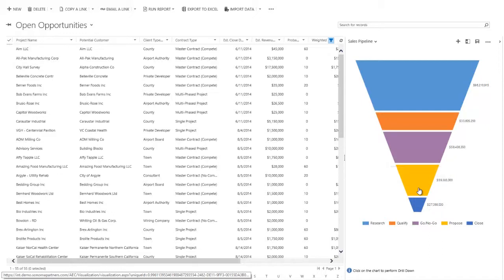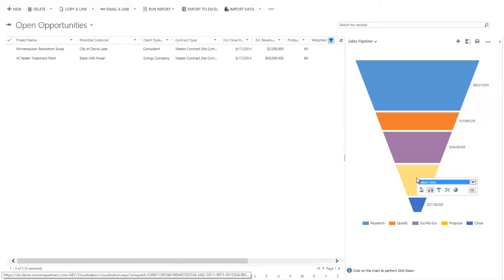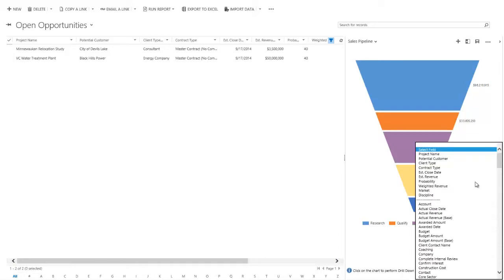So I want to see the ones that we really need to push along. Let me select this propose phase, that is our fourth sales stage. Once I do that, you can see it drills down into just those two opportunities. And I could split that out and say, of these two opportunities, which is the one I want to focus on the most?